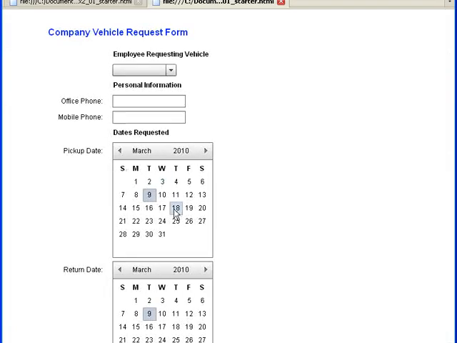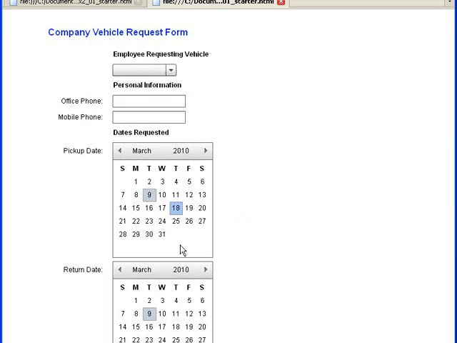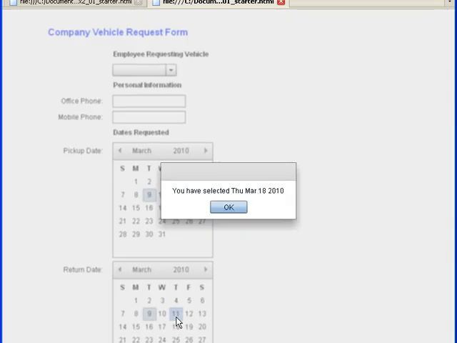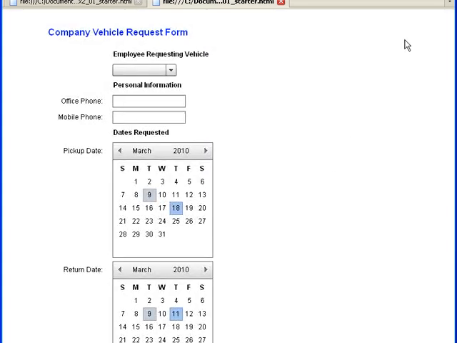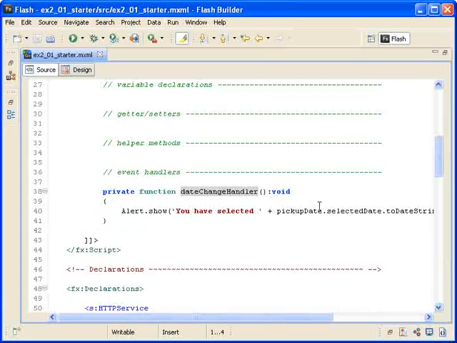on a pickup date. However, when I click on the return date instance, you will see the value of the pickup date control. See, it still says March 18th even though I've selected March 11th. This is because the event handler function explicitly references the pickup date instance, not the return date instance.